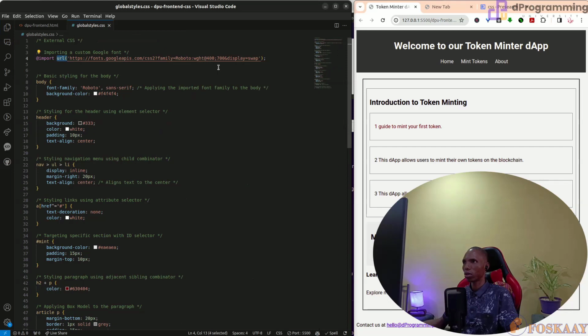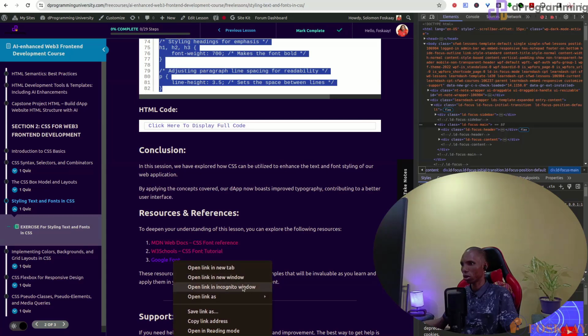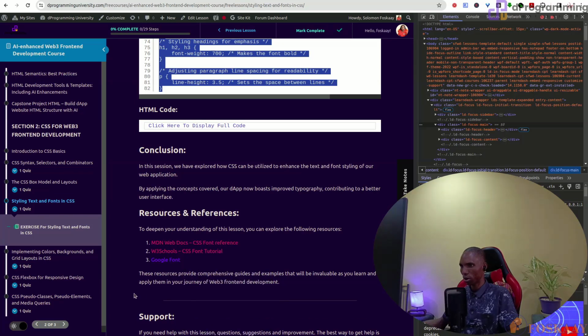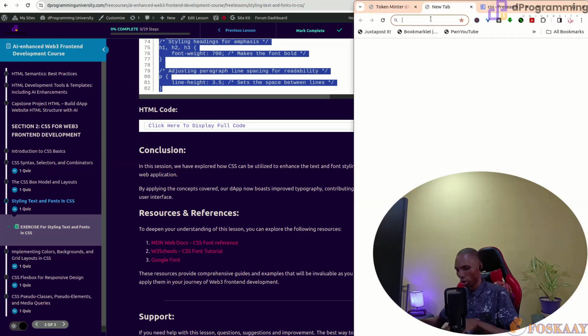Let me minimize this. You see, so this is the URL. How did we get the URL? If you go here, I think I have the resources here. If you go to this resource, that's why they are essential. Let's copy. Open it up.